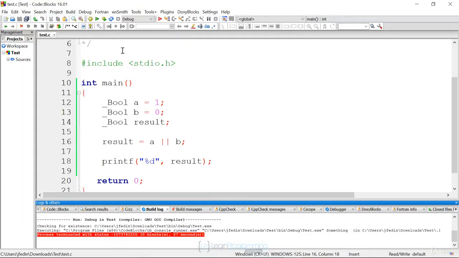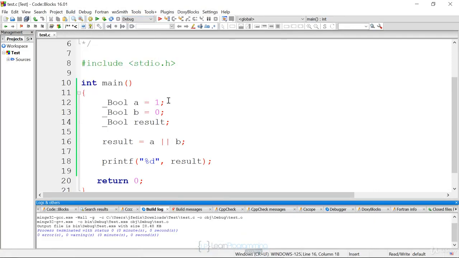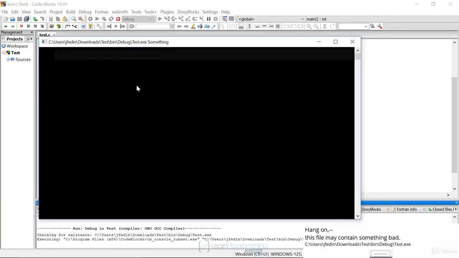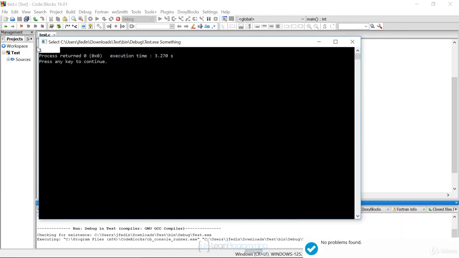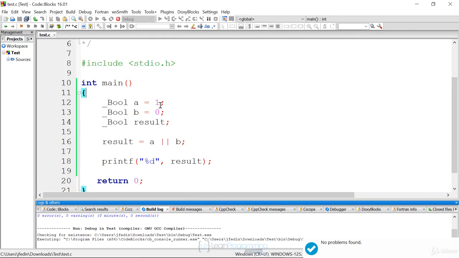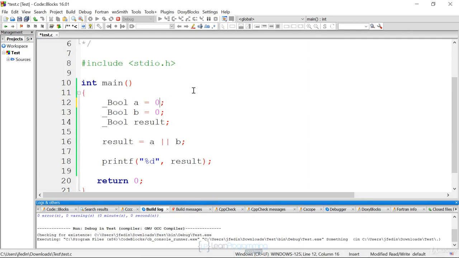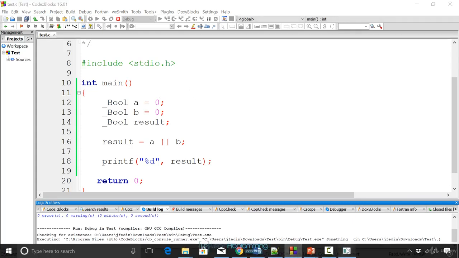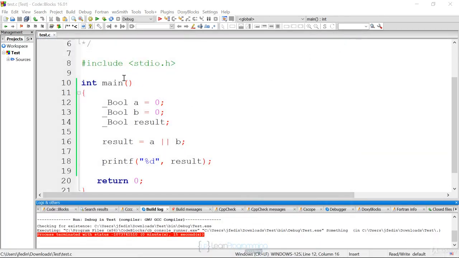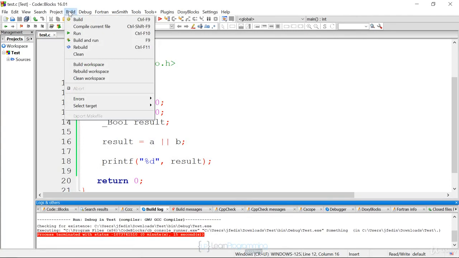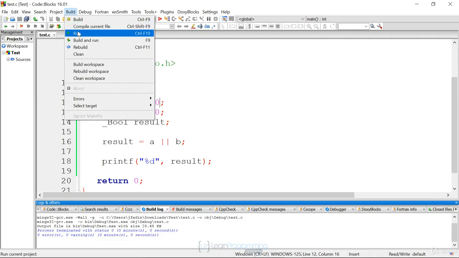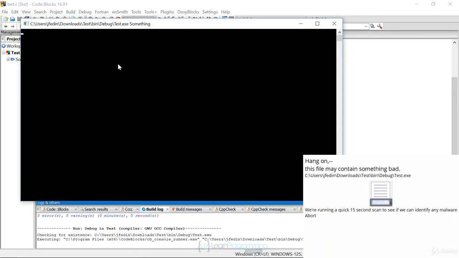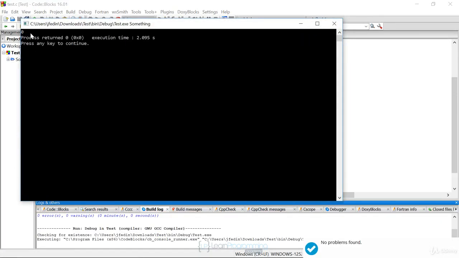So let's build this and run it. And now we have a value of 1. So only one of them has to be true. Now if I make them both false, and this is going to be much more applicable when we talk about if statements and conditionals and making decisions, but I am demonstrating Boolean logic here. Now both are false, so this should return 0, which is false, and it does.